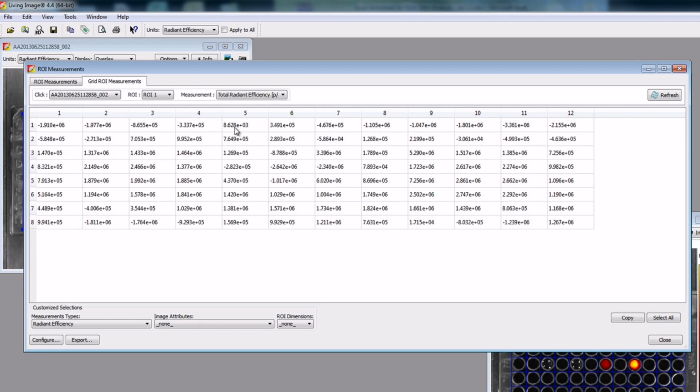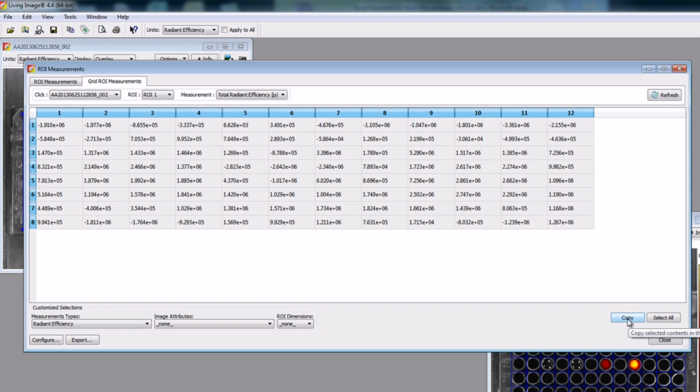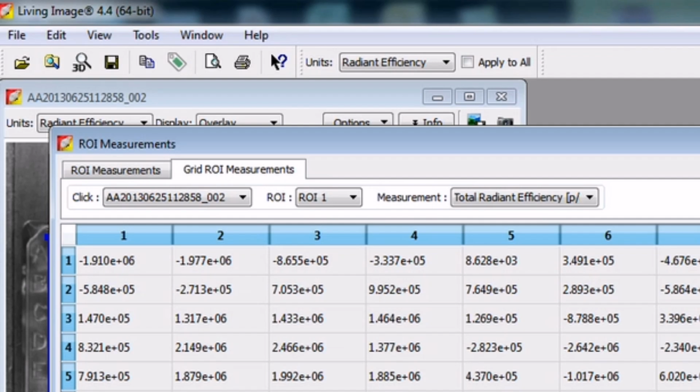To export this data, click on Select All and Copy in the lower right-hand corner of the window. The data is now copied to your clipboard and can be pasted into Excel, Prism, or other spreadsheet program. Repeat this for each of your plates. You can switch between the different images or clicks by navigating to the upper left-hand drop-down menu labeled Click. The well plate images are named by the user initials and the date and time the image was acquired.